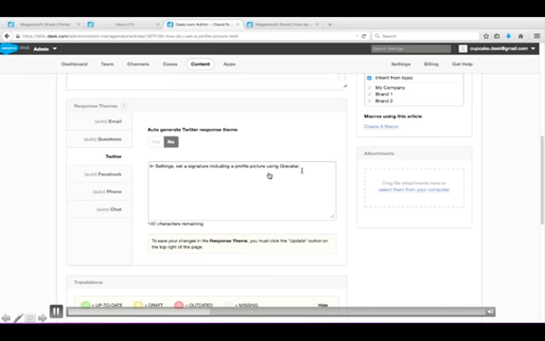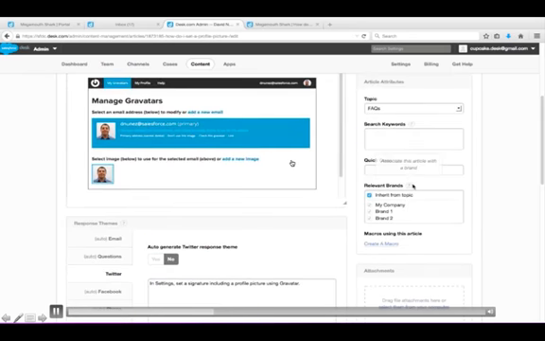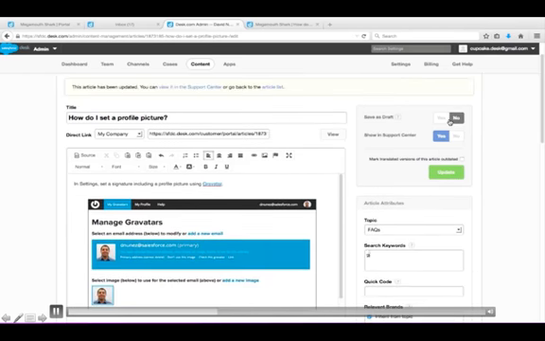So when you respond to a Twitter case and you want to append this article, it's going to automatically display the Twitter version, which is awesome. And in that case, you're keeping it to 140 characters or less, obviously.